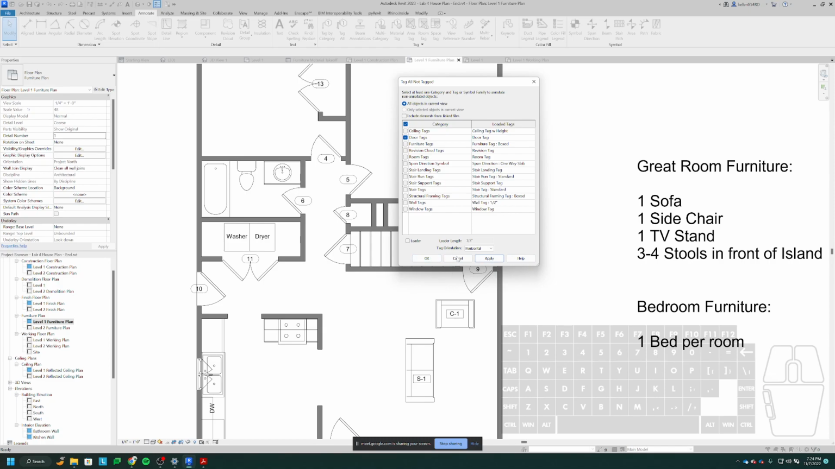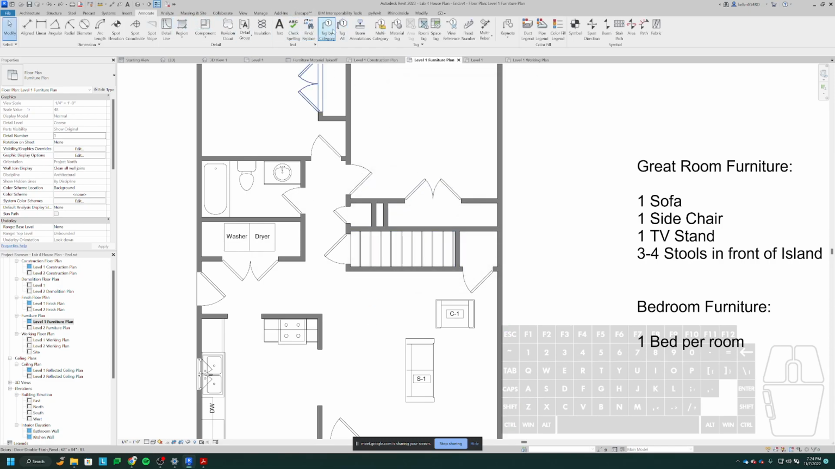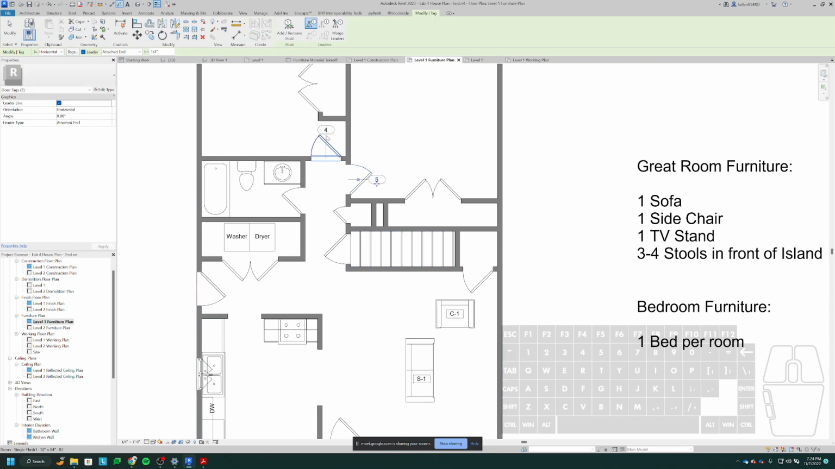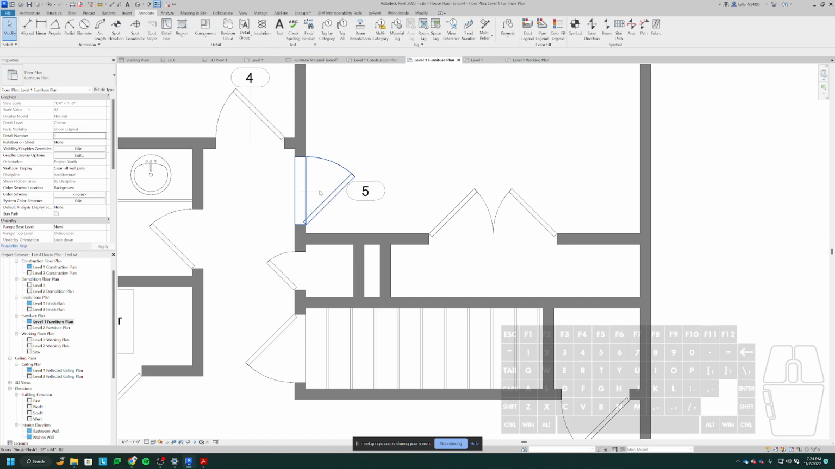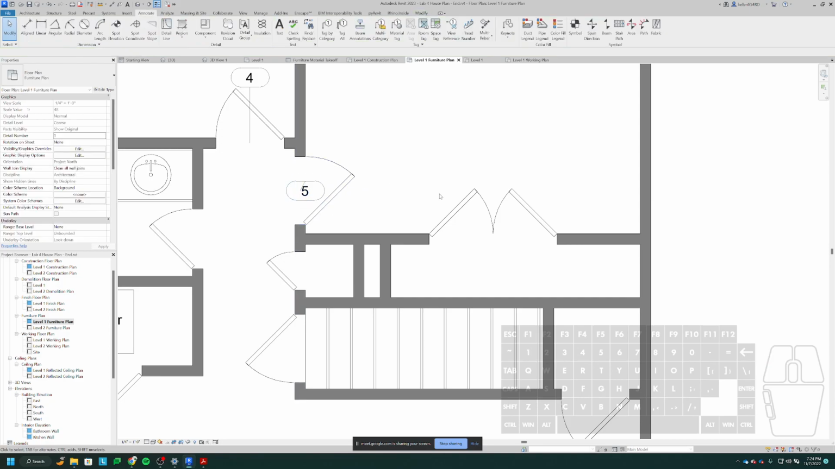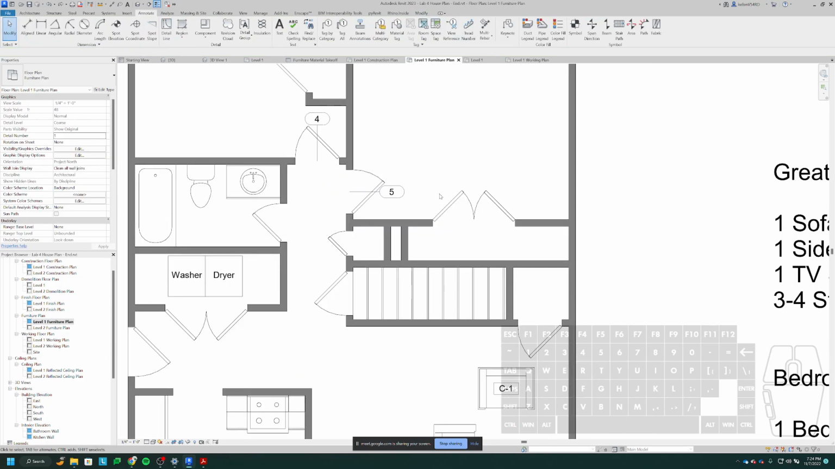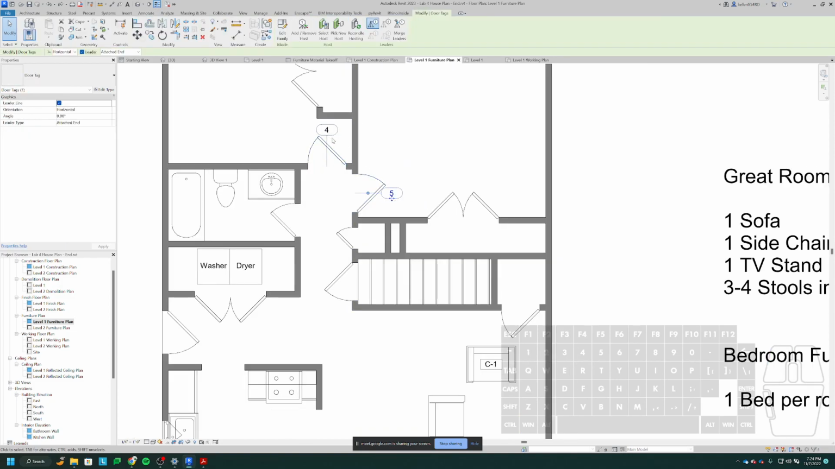So if I were to undo that, I don't have to go in with the regular tag by category and click on each one individually. And also when you do that, it adds a leader to it and it puts it over here, which is, you know, usually not what you want. You usually want it centered without a leader. So tagging it automatically using this is going to save you a lot of time and make it look a lot nicer.